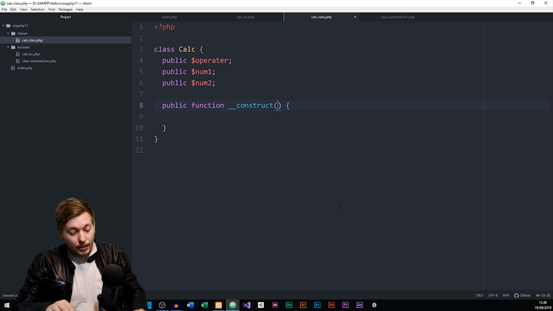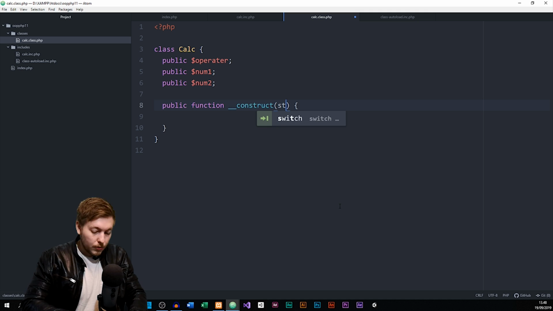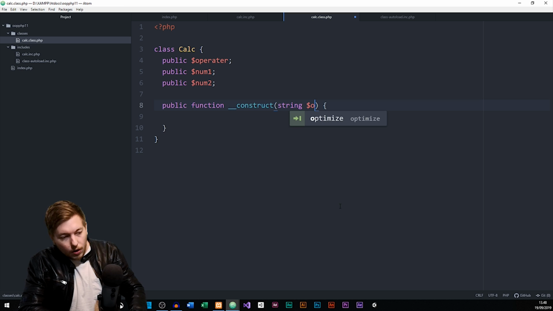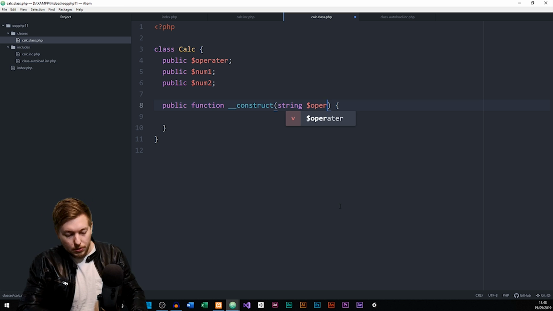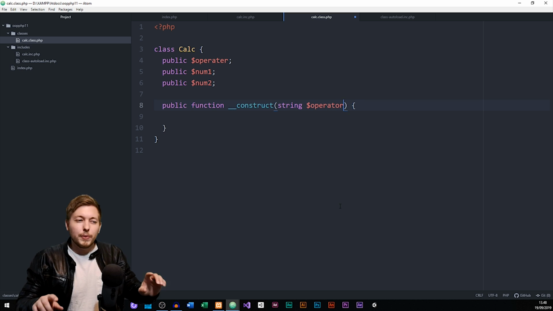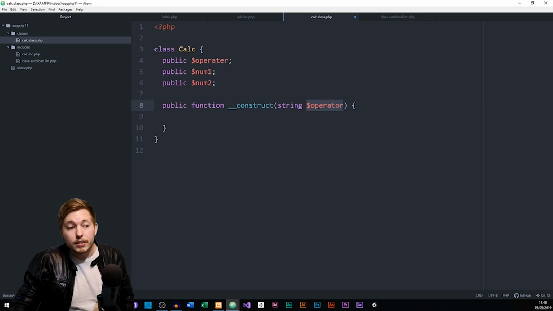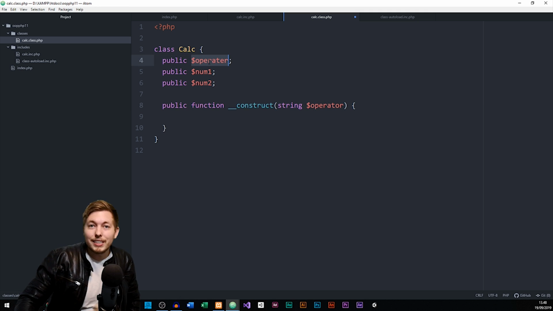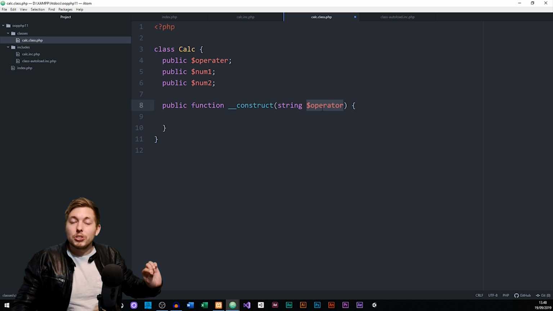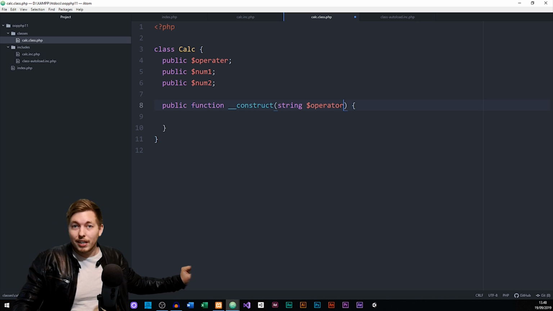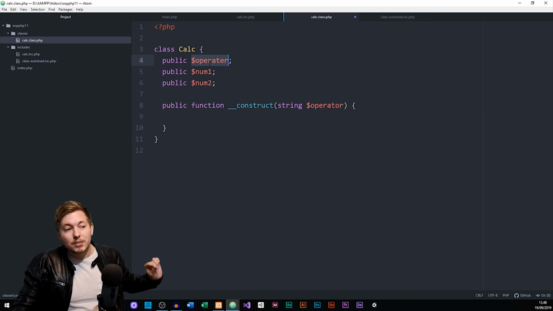of the constructor. So I'm going to start by saying I want to have a string data type, and this string data type is going to be the one called operator. Just so we have the same name as above. Do keep in mind that what I have here is not this thing here. The information we have inside the construct parentheses is actually the data that gets passed from the user inside the form, not the properties up here.